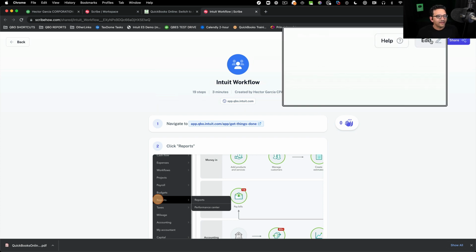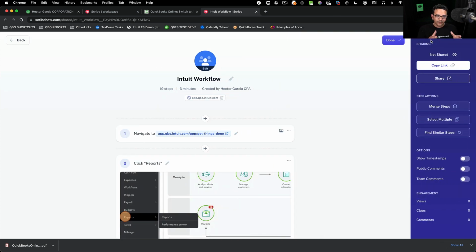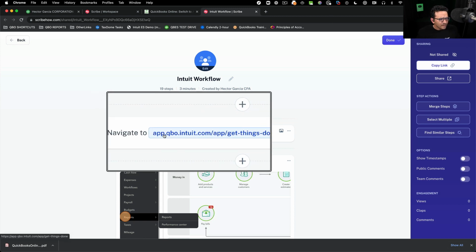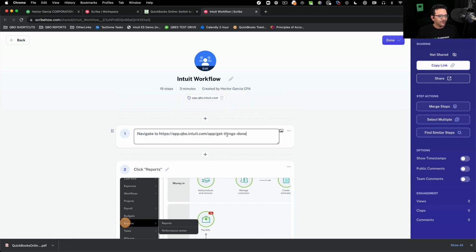So let me go ahead and click on Edit. We're going to clean this up and make it perfect. First thing is, it says navigate to whatever this is. We can actually change that URL. We don't need that. Let's just put the default QuickBooks Online website. So I'm just going to put here: log in to your QBO account using, and I'll type here the regular link. So pretty simple. I just changed it a little bit.